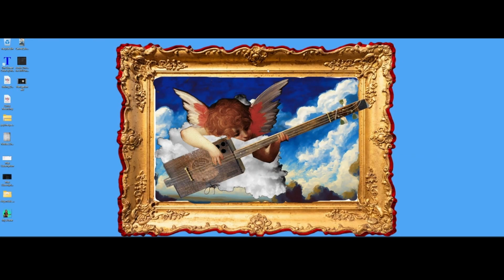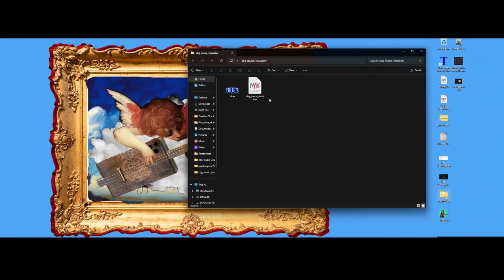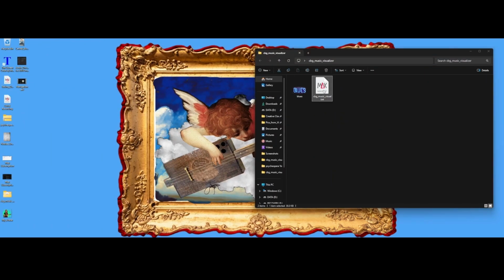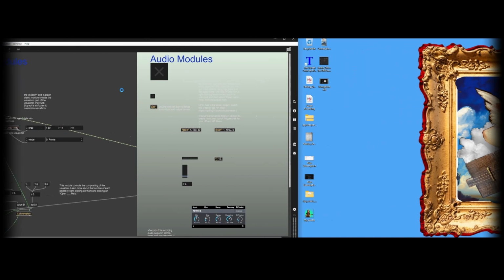Alright, now that we have all of our materials, let's get patching. So I'm going to navigate to my CBG music visualizer that I've extracted from the zip folder I downloaded from newsletter number 2, and I'm going to open it. I have Max 9 installed on my computer.